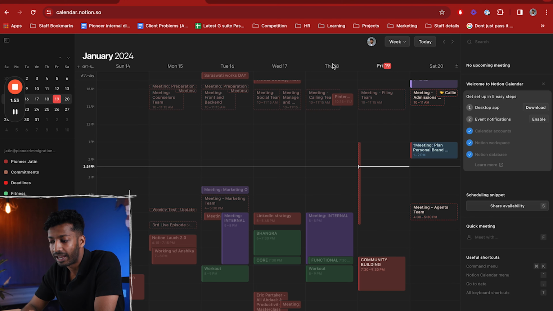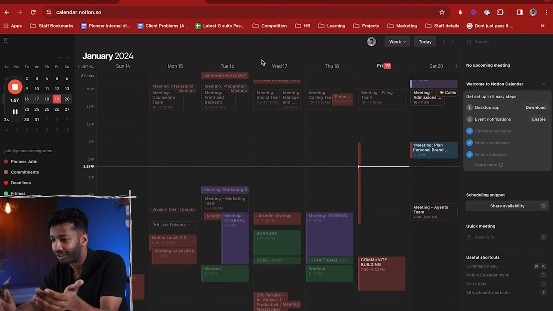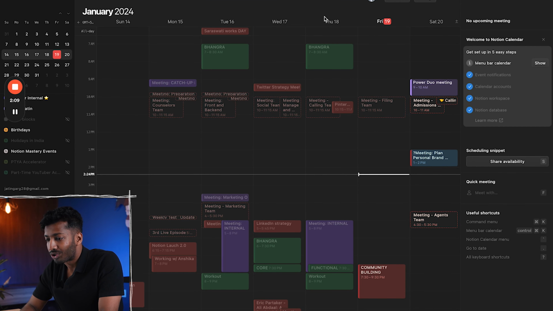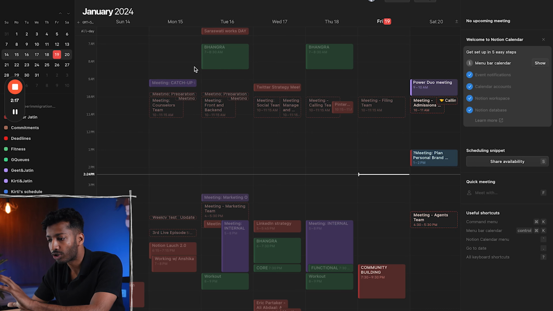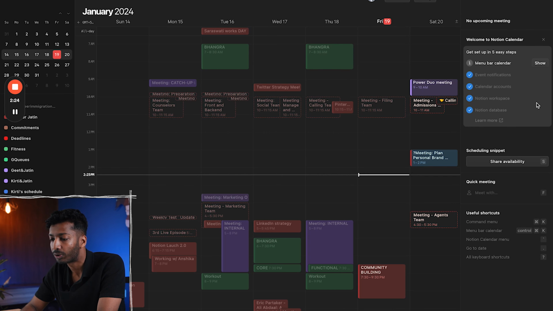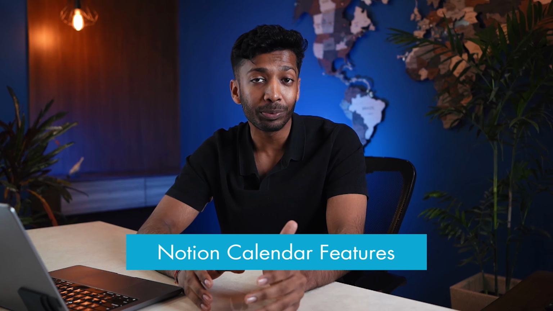Once you've done logging in, you have your Google Calendar in Notion Calendar. Now I'm on the app version of Notion Calendar, and as you can see, this is the interface. It's quite user-friendly. You have your calendar on the left side, and you have your actual scheduling and the week look in the middle, and you have this interesting panel on the right side where you have more settings and features of Notion Calendar. First we'll be going over the Notion Calendar features, and then we'll be talking about the special integration with Notion.